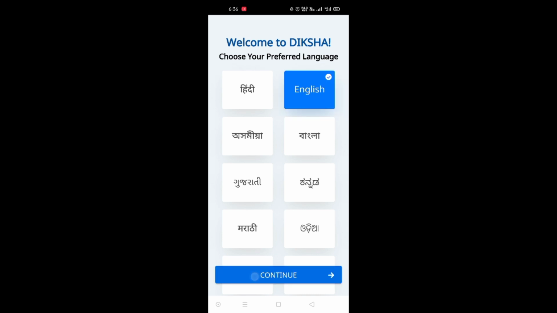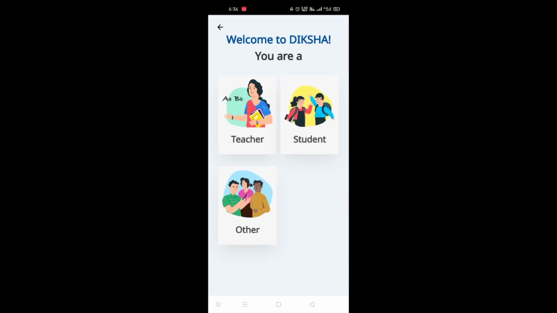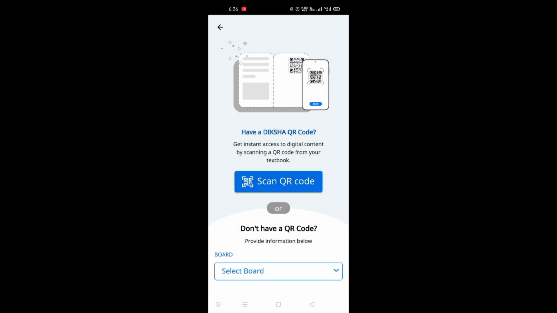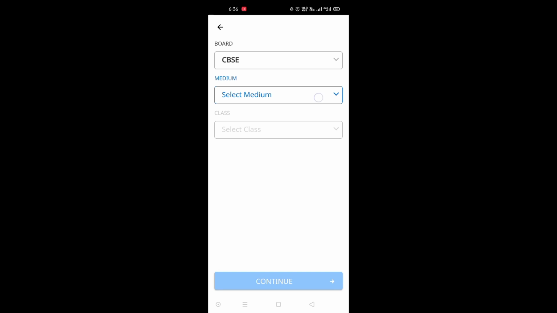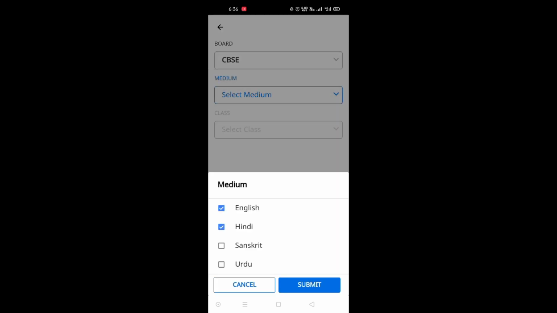Select your language. Choose your role as a student. Select board, CBSE, reading board, medium. Any medium you can choose. Four mediums are given. You can choose any one medium.